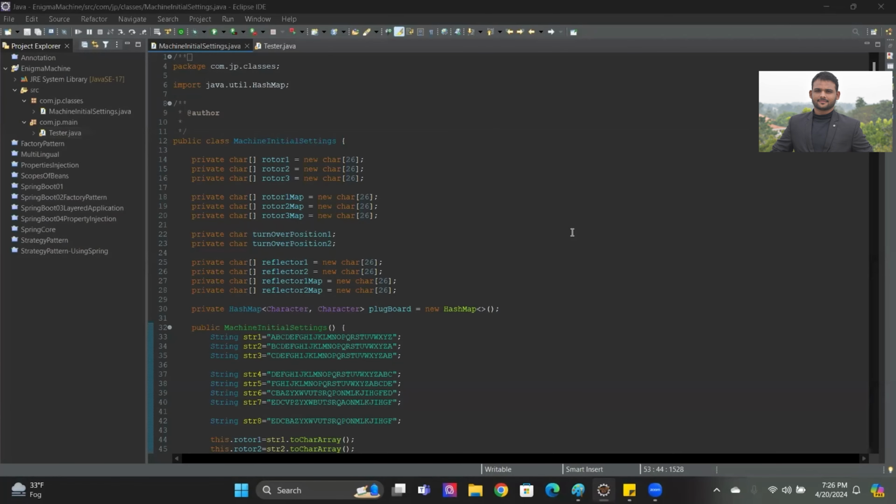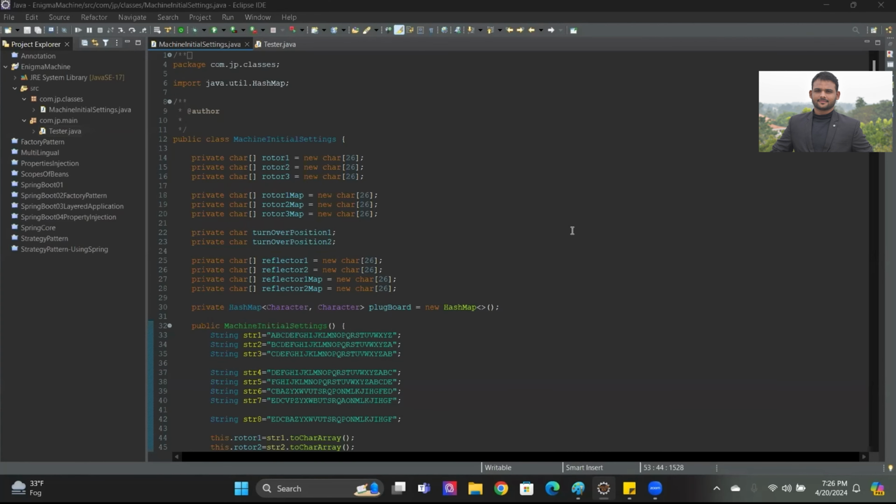Hello, I'm Jagan Mohan. Now we will see how to implement this Enigma machine using the Java programming language. We also play around using different input text and trace out the encryption and decryption process.